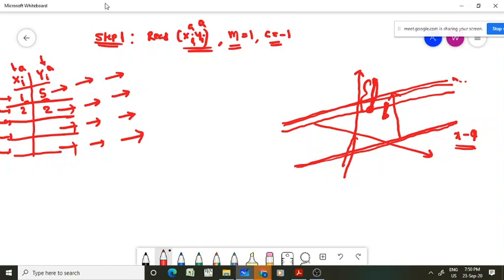Then all the 100 samples are covered, then we can say that one iteration is completed. One iteration is completed. So if you take the 100 epochs, then you have to update the parameters, go to the second iteration, third iteration, fourth iteration, like that.